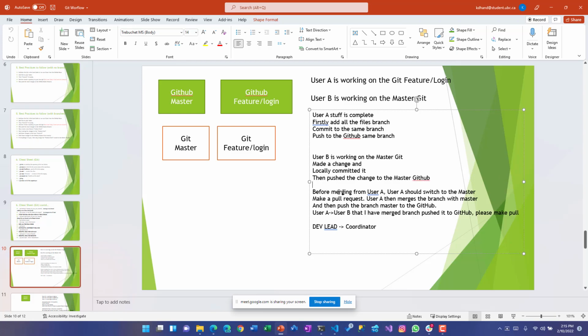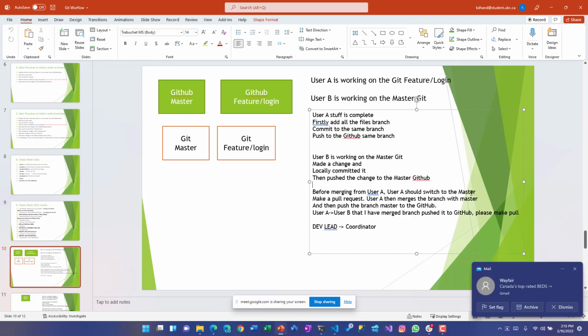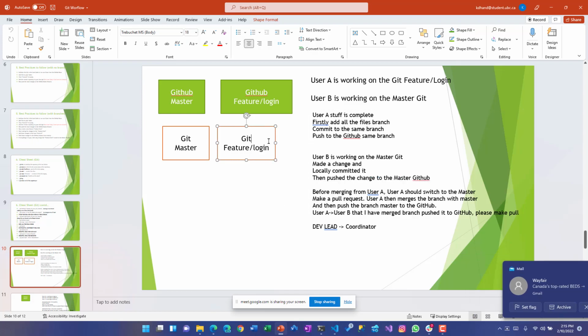Now, before merging, user A should switch to the master, because that's something you need to do, and make a pull request. See, user A was working on the feature branch and he did synchronize his repository to GitHub, but then there are changes on the master GitHub which user B pushed. So before merging or anything, he needs to pull those changes, because his repository from here is okay, but his repository over here is not okay.